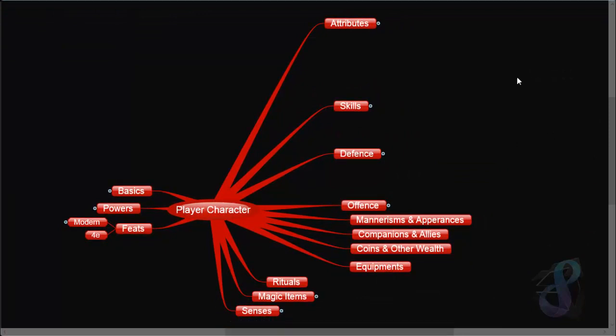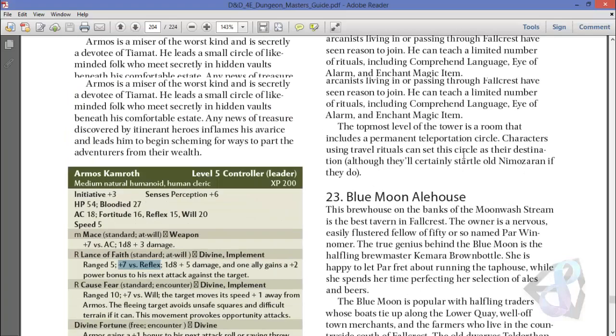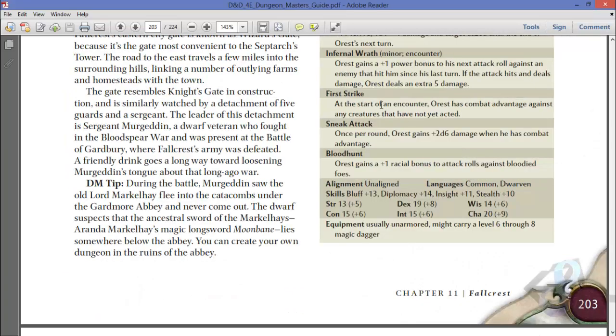So I hope you enjoyed this episode. It's the base fundamental for your player character or even for your enemy characters, as you can see, because of attributes and skills and many of these. For example, I think if I remember correctly, this first strike or infernal wrath or blood hunt or sneak attack are feats. I'm not sure about that. If I remember correctly, they were feats.